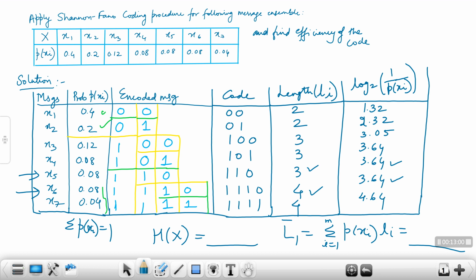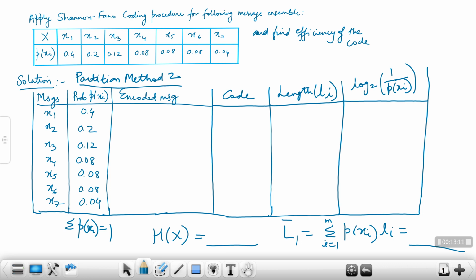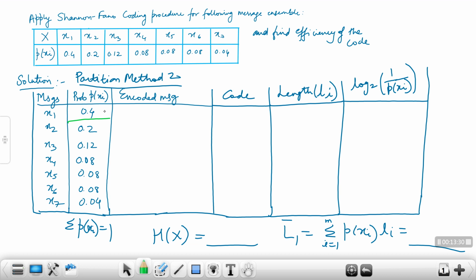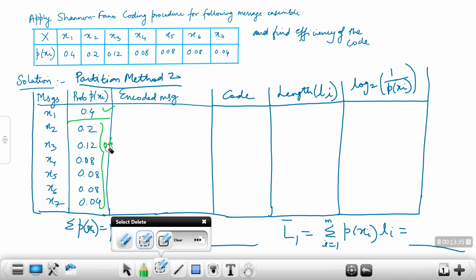Now once again we shall be going to the second procedure of encoding the messages. So we take a different partitioning method. Now what we had done previously is that we had partitioned them here. So this was considered as 0.6 and this was considered as 0.4 and we had partitioned. Now I changed the idea, and what I would do is that I would partition here. So here on top I will get 0.4 and this entirely would become 0.6. So let's go ahead with this.